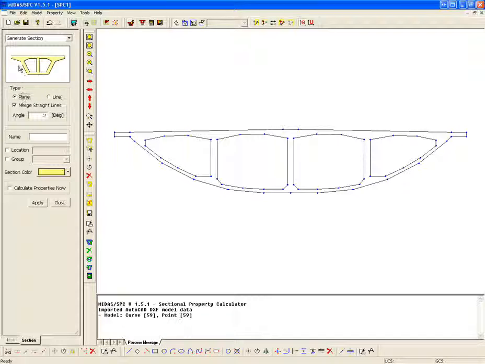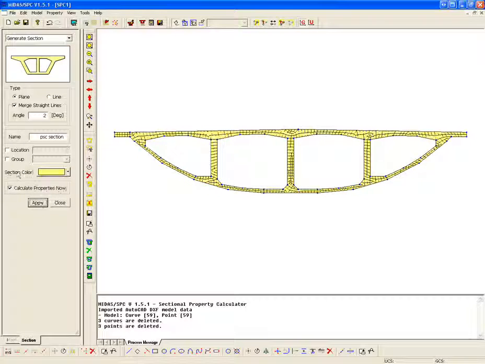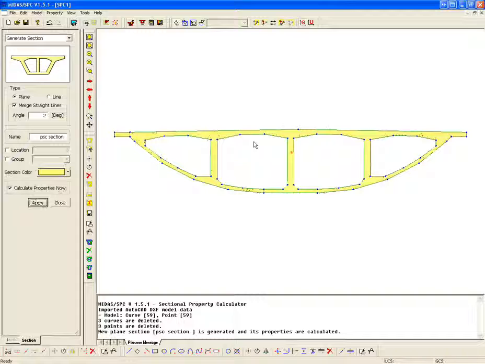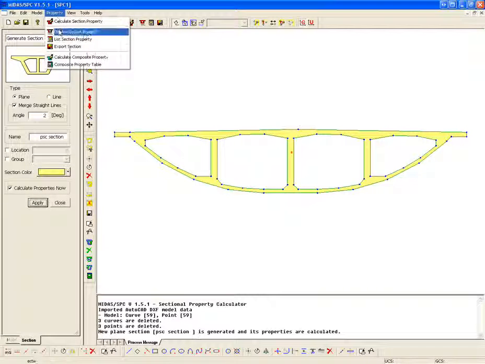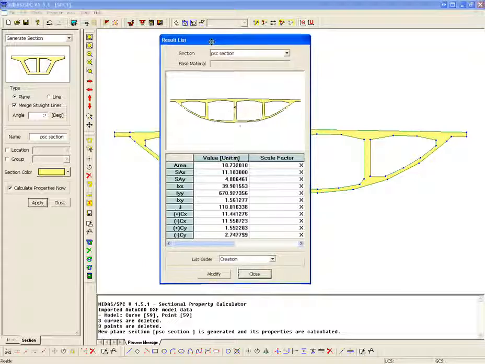Since PSC is not a line type section, but it is a plain type section, I'll select the plain type section and I'll give it a name. And I will select all the lines of the section and I'll select the option Calculate Properties now and click on Apply. And as you can see here, MIDAS Civil first created a meshed section for the calculation of properties, and the properties are then listed in the list section properties.